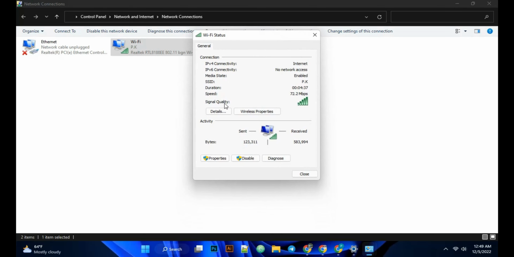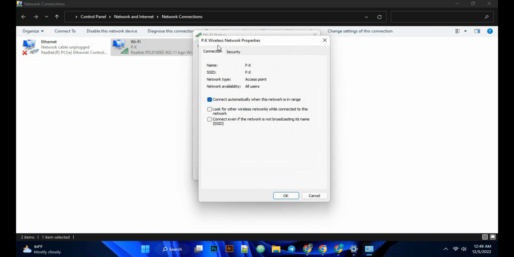Then after you click status, we have wireless properties. Just click wireless properties. Under wireless properties we have connection and security. You can see, for example, my Wi-Fi name is p.k, SSID is p.k, network type is access point, network availability is on all users. You can see it's already set to connect automatically to this network.